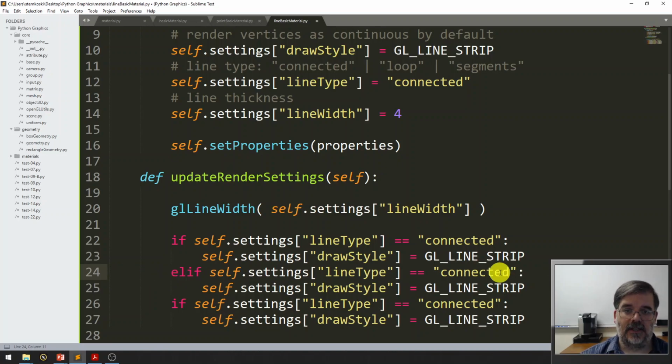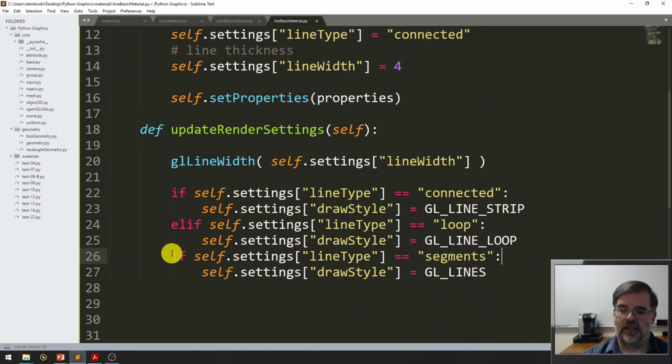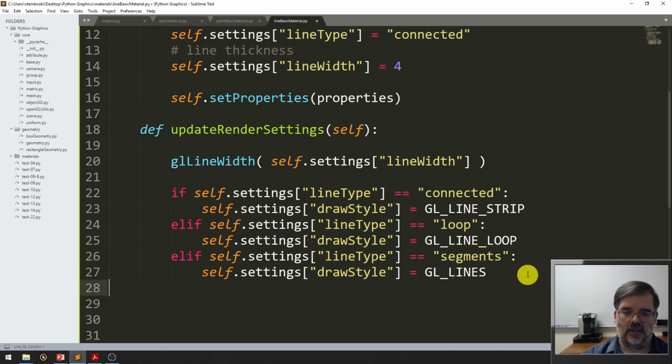Else if the line type is loop, in that case the draw style will be line loop. And finally, if we're using segments, that's just GL lines. All right, and I need an if, else if, else if. And finally, just in case, let's add an exception clause. Else, let's raise an exception.